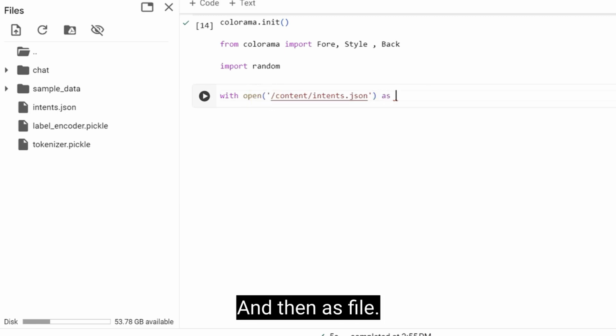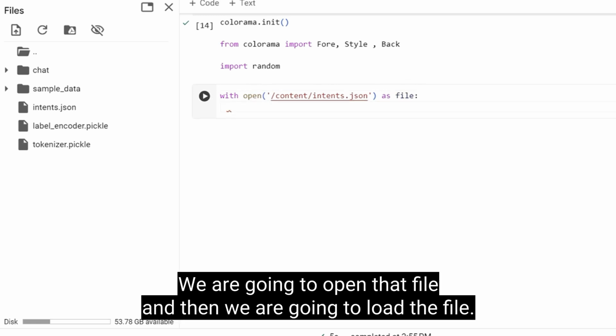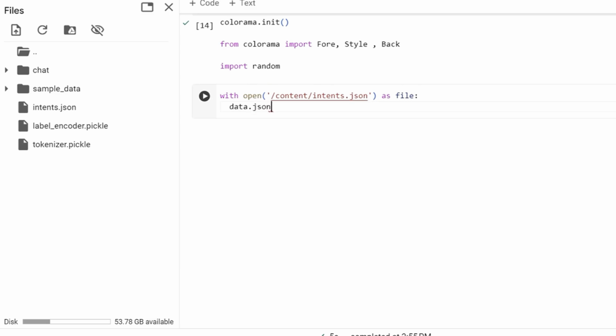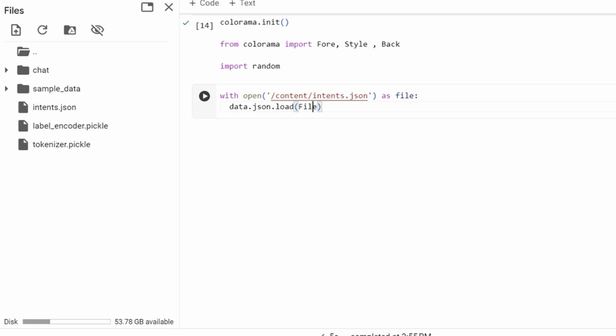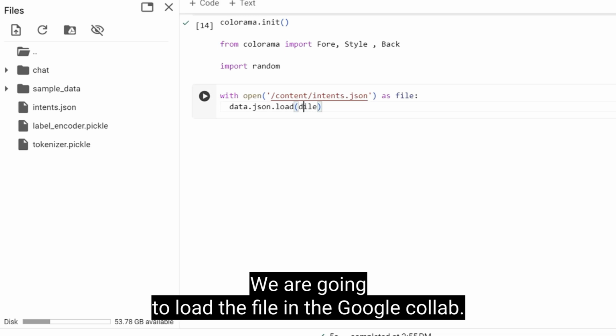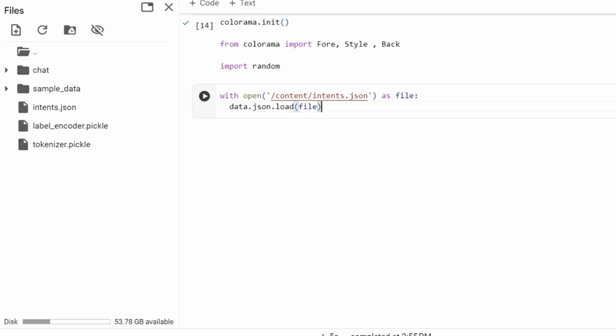And then as file. We are going to open that file and then we are going to load the file. json.load of file. We are going to load the file in the Google Colab.